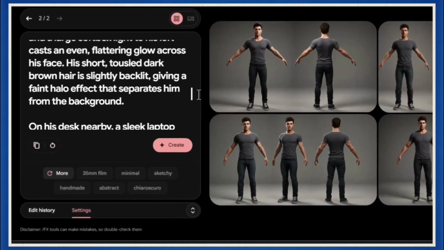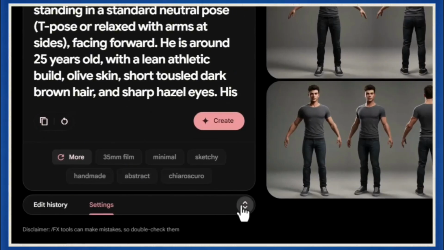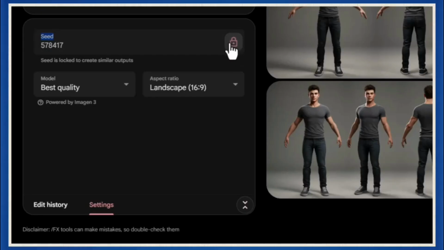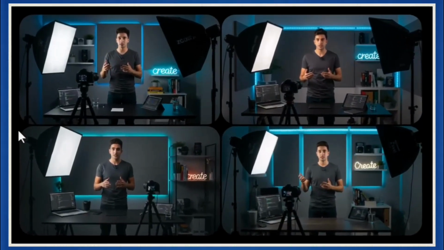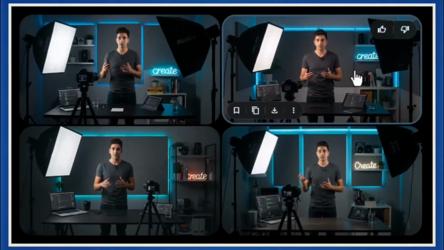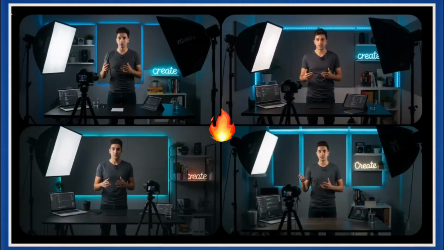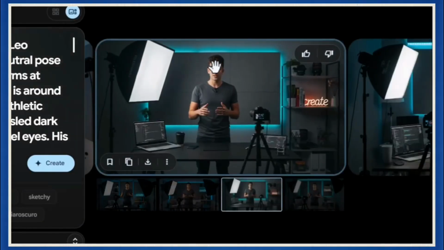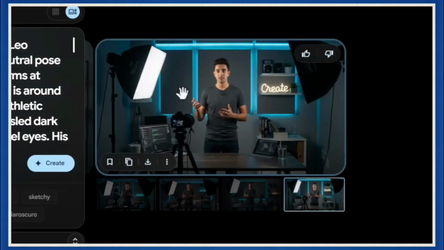Before you hit create, here's the secret weapon, the seed lock. Click here. See that little lock icon next to the seed number? Click it. What you've just done is lock the seed number, which tells the AI, hey, this is the exact DNA of Leo. Don't mess with it. Now hit create. Boom. There he is again. Still Leo. But now he's in his home studio, ready to drop some educational fire on camera. Same face, same personality, different vibe. It works beautifully. Let's run one more test to really drive it home.